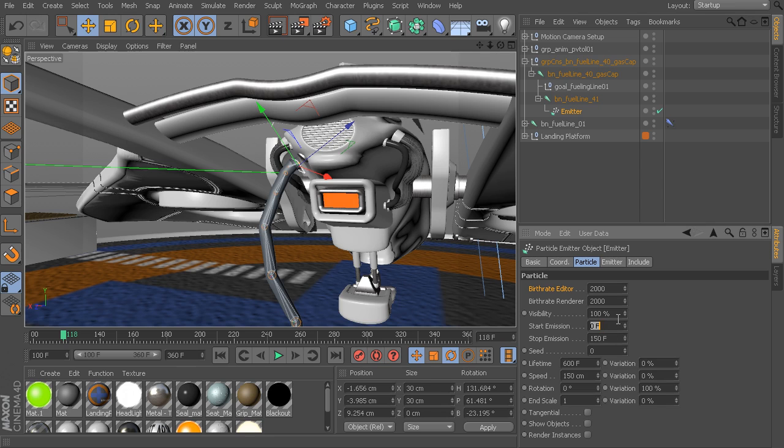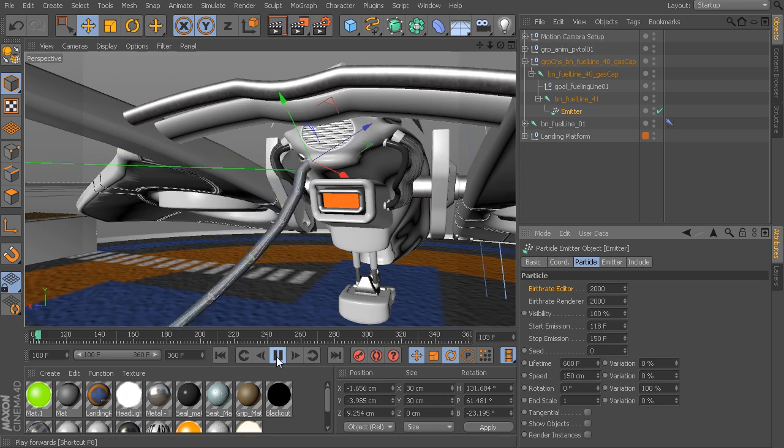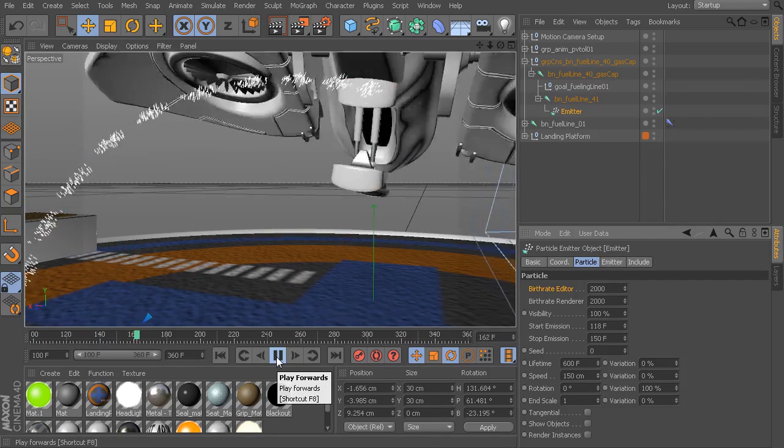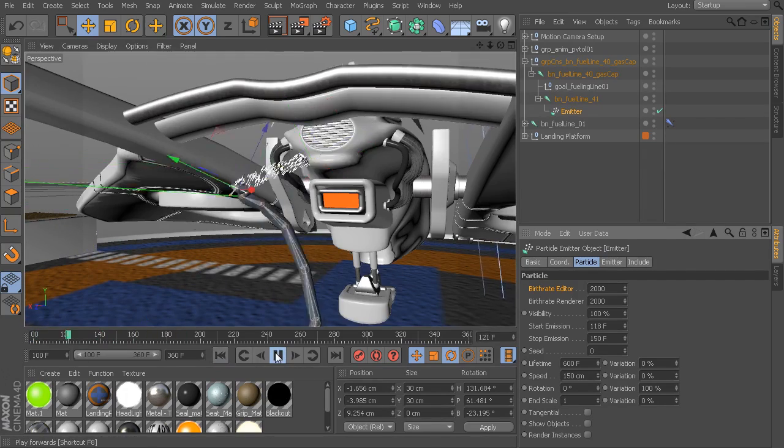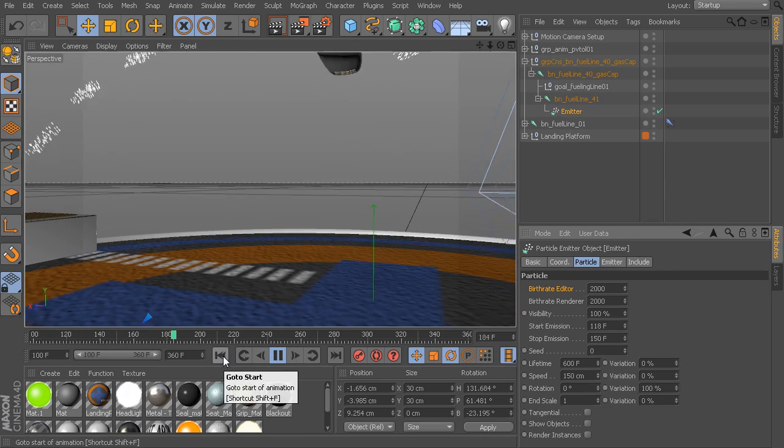So for the start emission, right now it's set to frame 0, which means the second we start to play back, particles start to appear. Let's now set our start emission to frame 118. And now what we should see is when we start to play back, there we go, the particles don't actually start to emit until we hit frame 118.